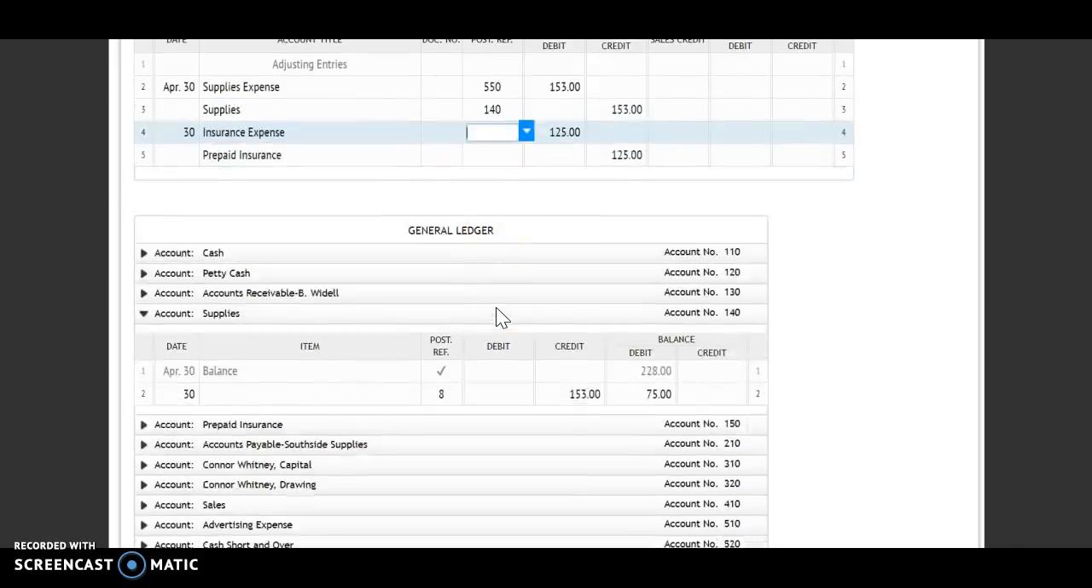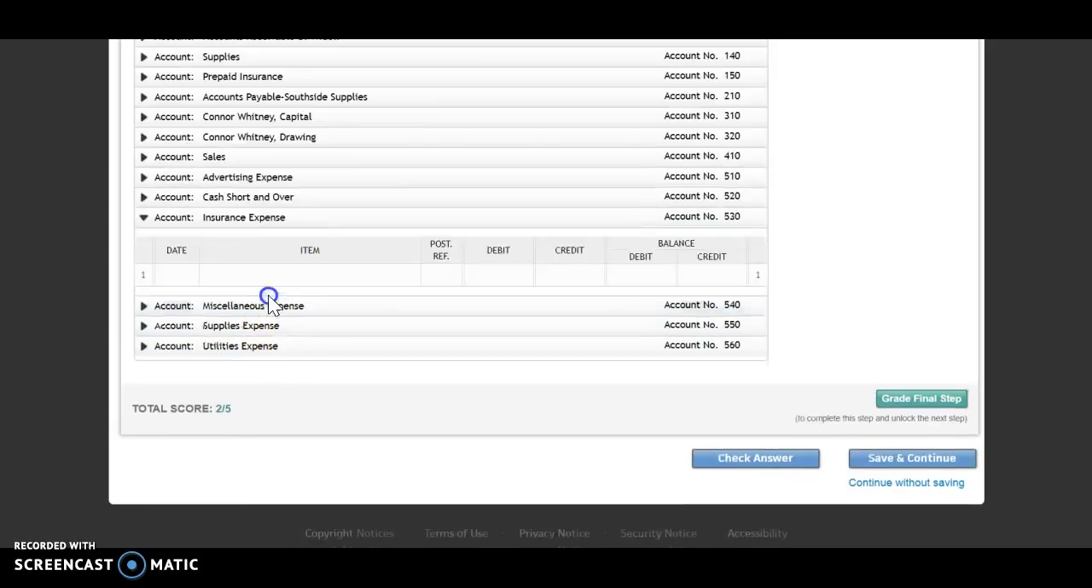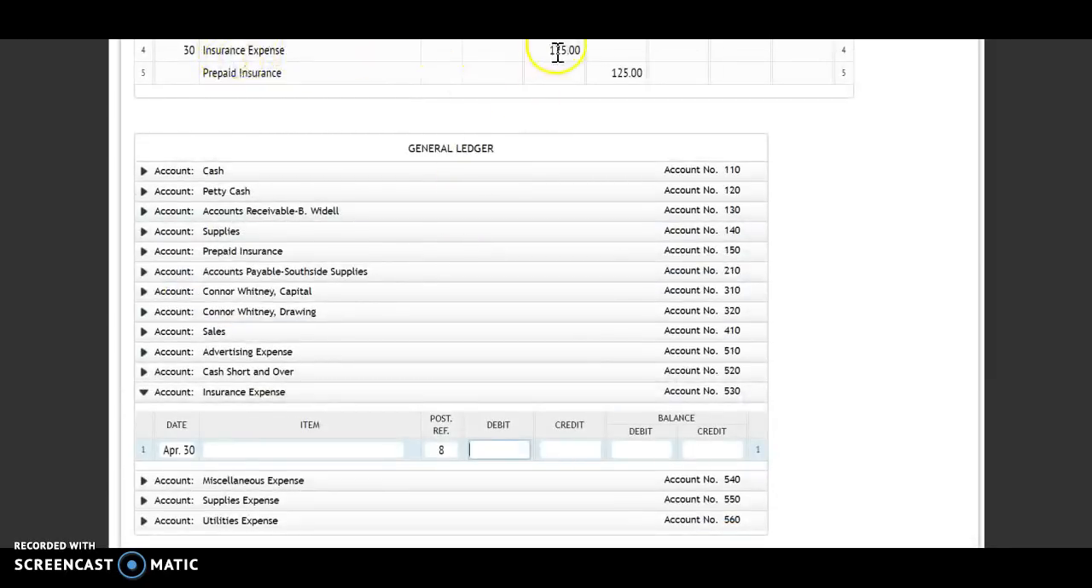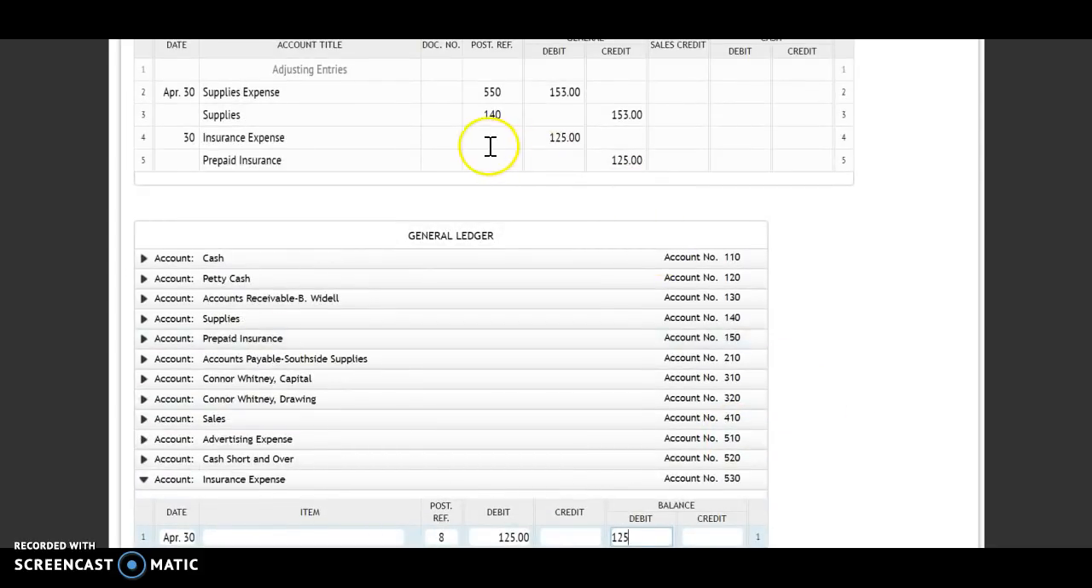Next, I'm going to go to insurance expense. Start with my date of April 30th. Post reference is page 8. This time insurance expense has a debit of 125. My new balance simply then is a debit of 125. And my account number 530 goes back up to the journal, showing that I'm done posting that line.